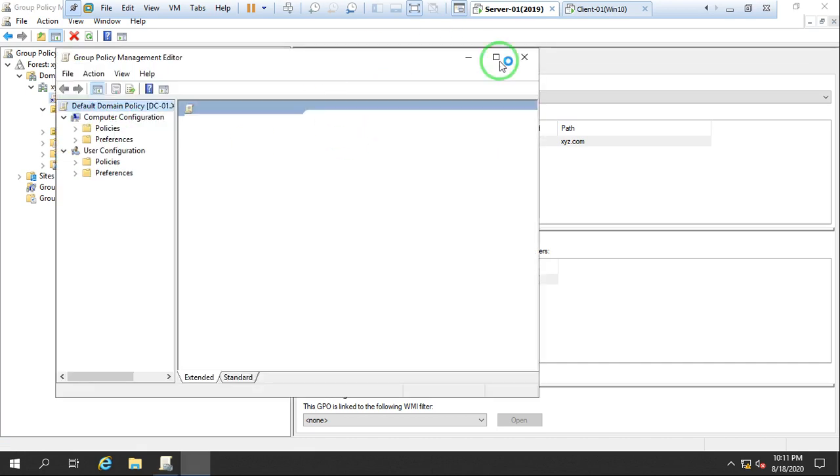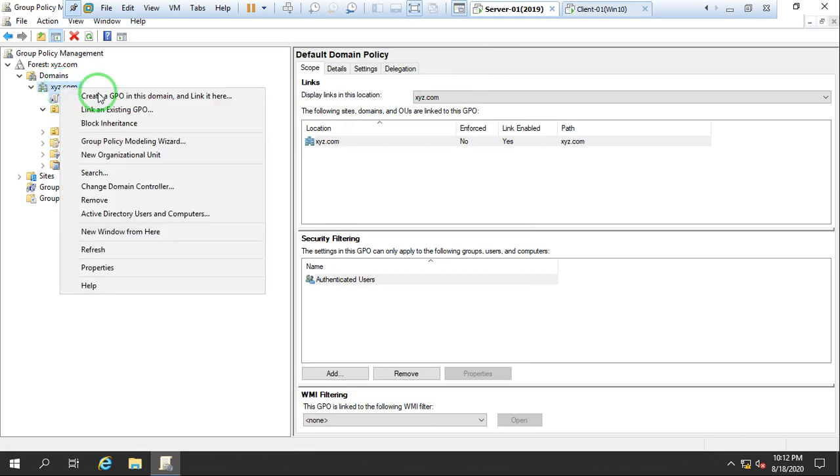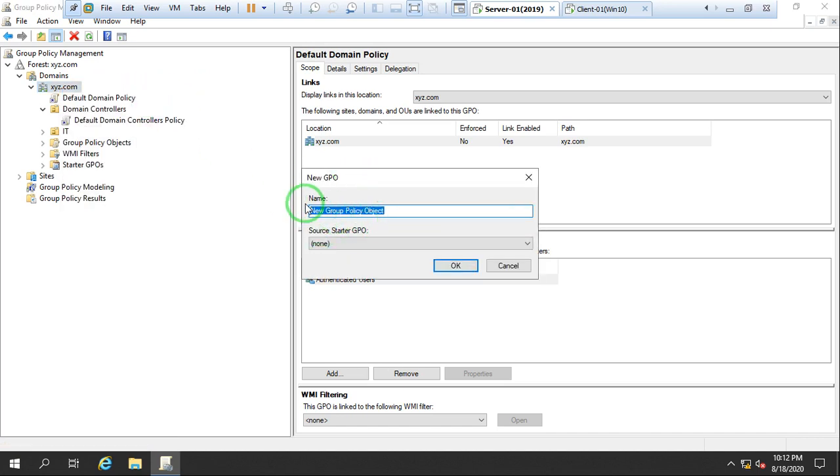Now I'm not editing this. Just wait, I'll create a new policy. I'm showing you how we can create a policy. Just right click on your domain name xyz.com, and we have the option to create a GPO in this domain and link it here. Click on this. Now it asks you to name the policy.